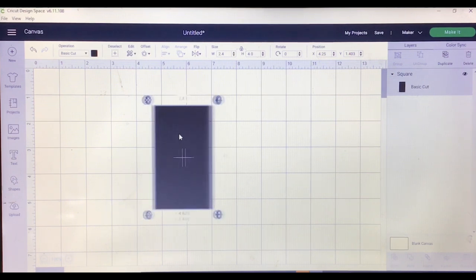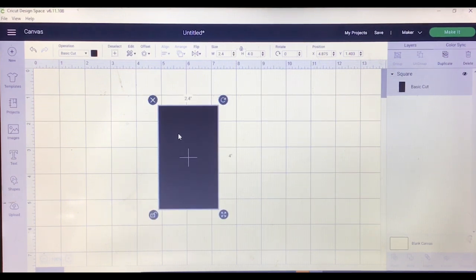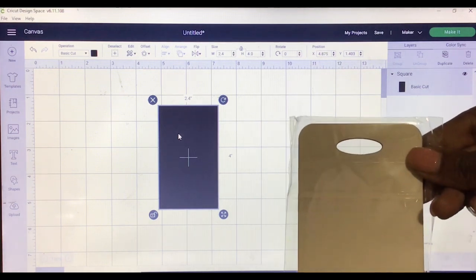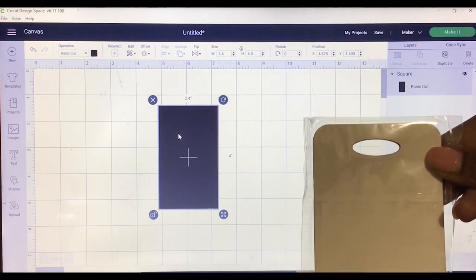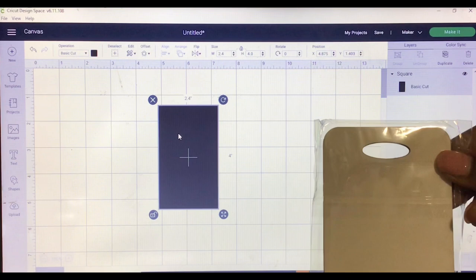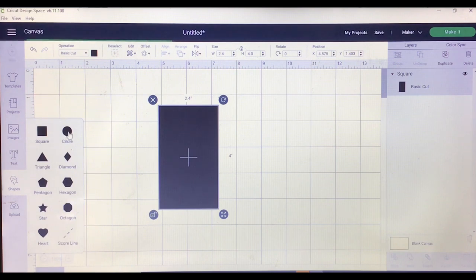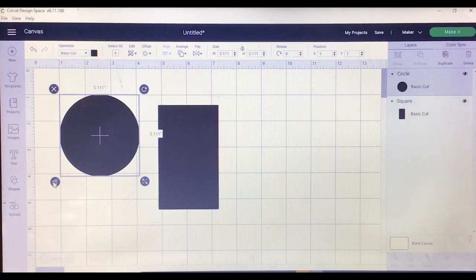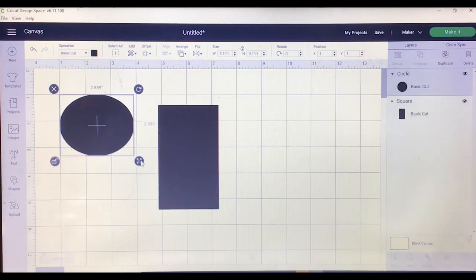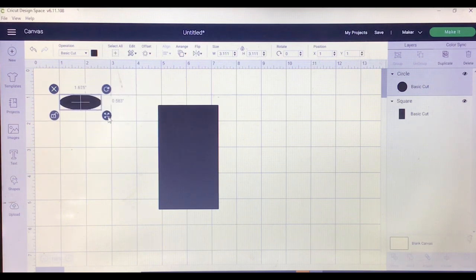Now when I look at this template, I see that there is a little oval at the top, and when I measured with my ruler, I could tell that that oval is about 1 inch wide. So I will grab a circle, I will unlock it, and I will resize it to about 1 inch.